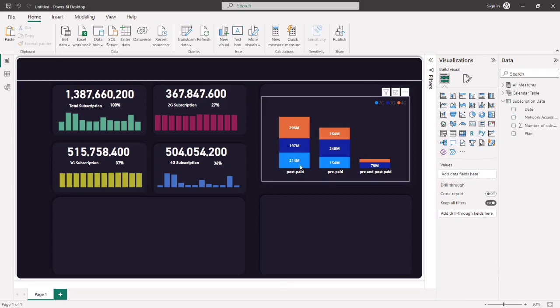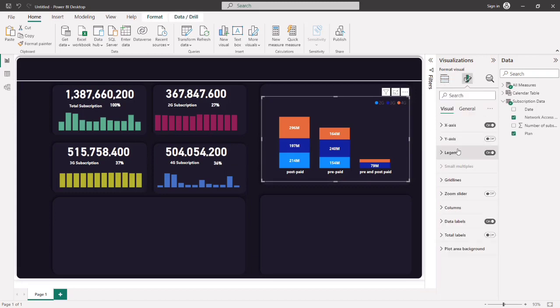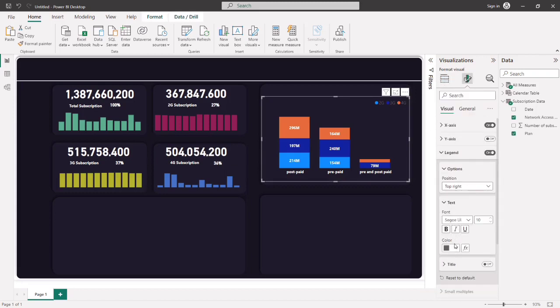Okay, so now for the legend, let's go ahead and also use white color for that. If you want to make it bold, you can go ahead and do that. Okay, I'm just going to take this back and leave it like this.